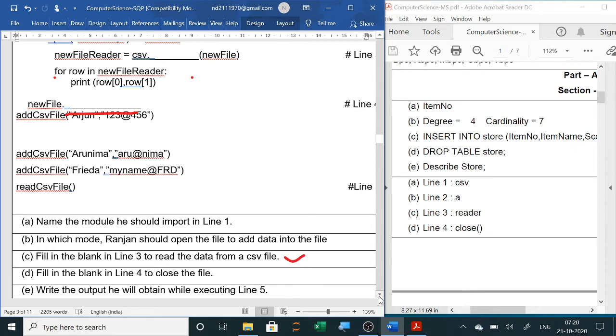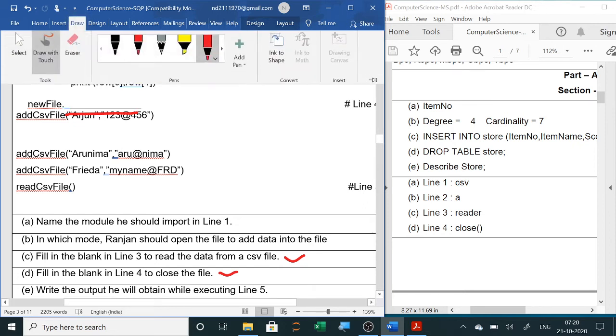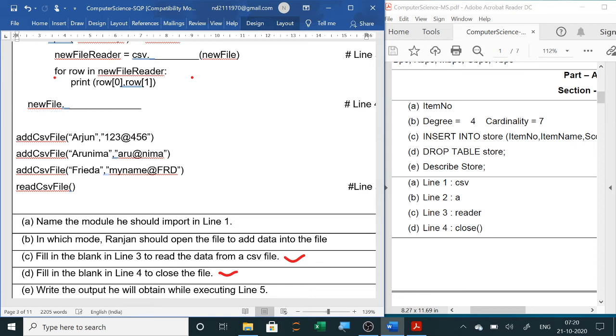Next is to fill in the blank in line 4 to close the file. This is very easy, only close, but close is a function having empty parentheses, so you have to write the empty parentheses. The last one is to write the output he will obtain while executing line 5. Now you can see line 5 is read CSV file, that is, it is calling the function. Before calling the function, we are adding 3 lines here.